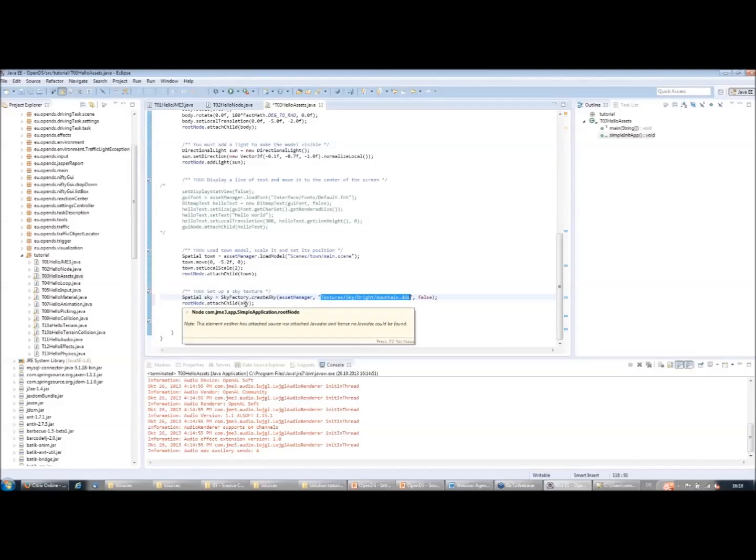It's the same here with the models. You have to add everything you want to have in your scene to the root node. And actually, you can see it here, sky is handled as a spatial, as it is a box, and this box is fixed to the camera. So you will never be able to reach the end of the box, as the box is fixed to your camera and will move around.